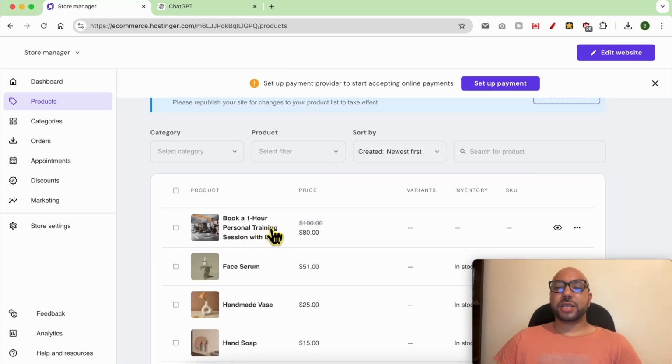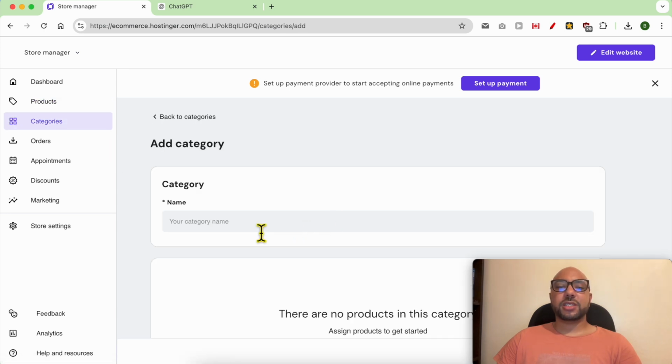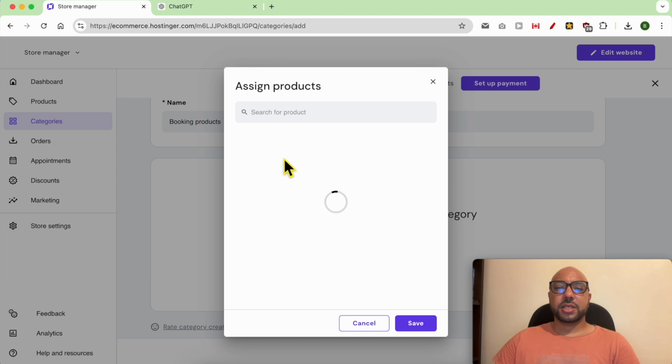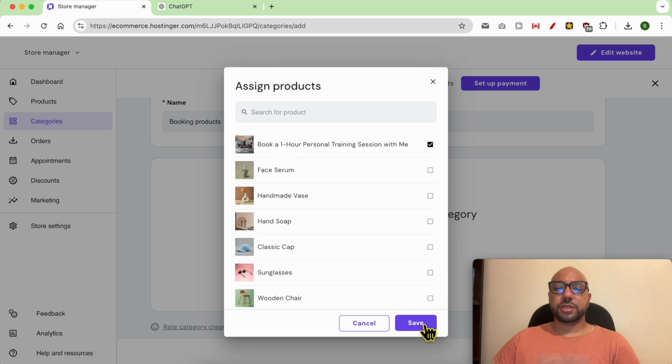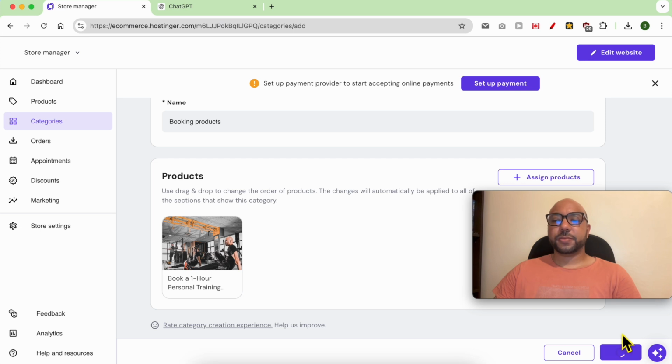Now that my booking product is available, let's go to categories. Click on add category. This category is required in order to use it to filter my store products to show them on my Hostinger website. You will understand this more in just a minute. Give your category a name, for example, booking products. Click on assign products and select your booking product. Click on save and save again.